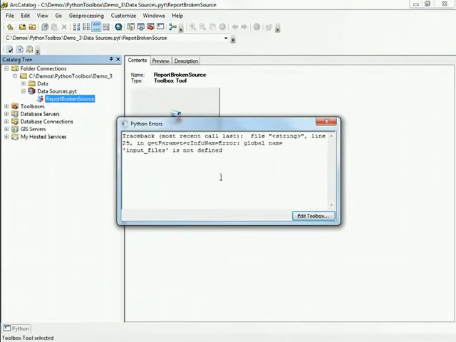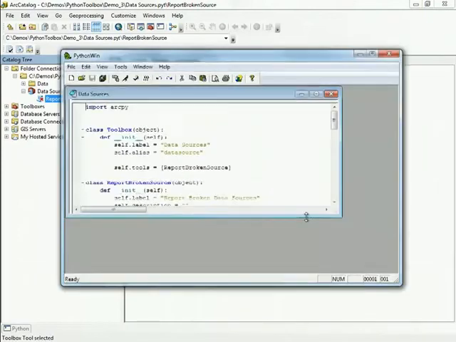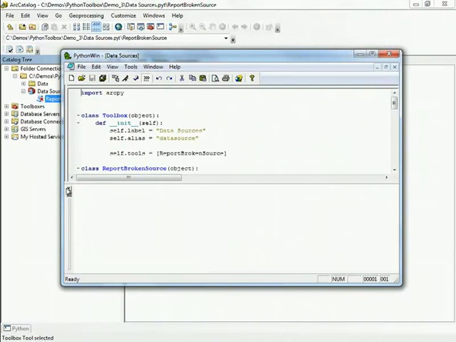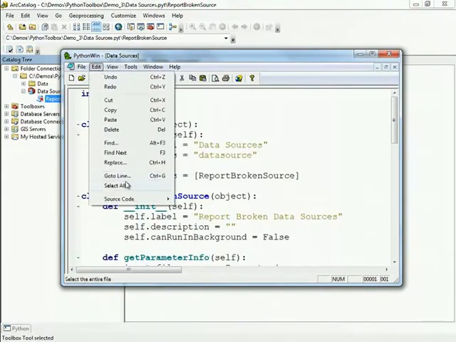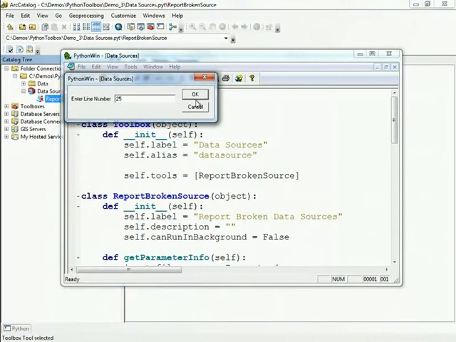So I can right-click that and go to Why, and I'm going to see the exception that was raised when we attempted to initialize that tool. We're going to see that at line 25, it's saying that this global name input files is not defined. So that generally means I might have a typo or something. I'm trying to use a variable that I haven't defined yet. So let's go ahead and edit the toolbox. Let's expand this a little bit, and let's go to that line 25.